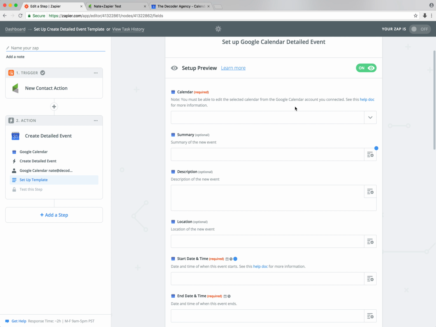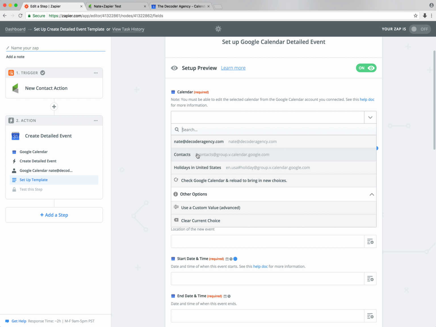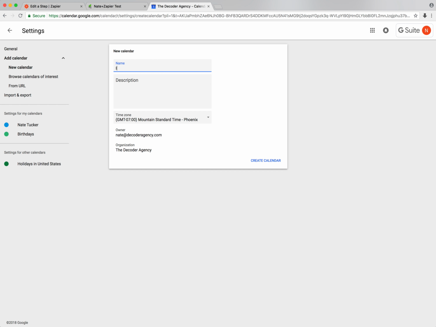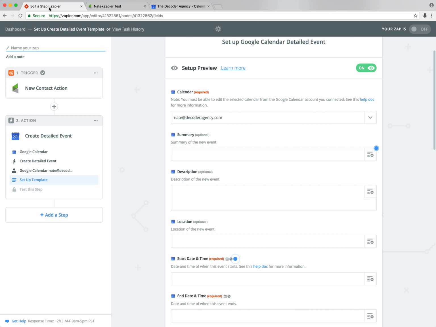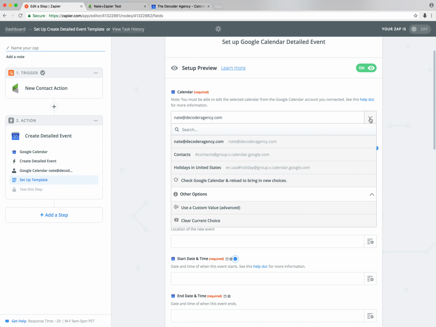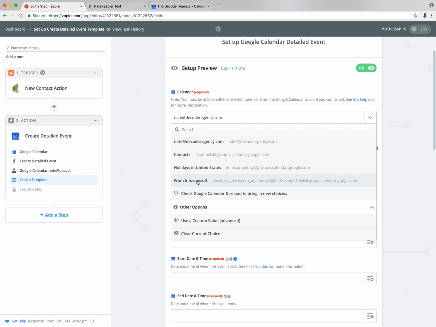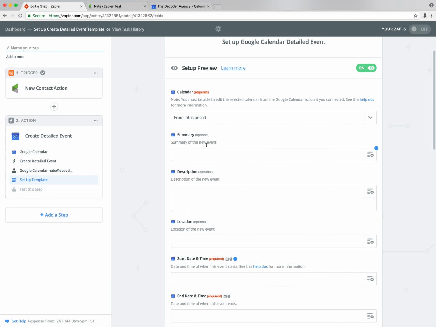Okay, so it's going to ask what calendar we want to put it on. I'm just going to say my main calendar here, and that's based upon these calendars over here. If I had another calendar I wanted to create, you know what, I can even just create a new calendar right now. I can say "From Infusionsoft" if I wanted to. Create calendar. Let's see how quick Google is at sending these over. From Infusionsoft. Awesome, so that works.